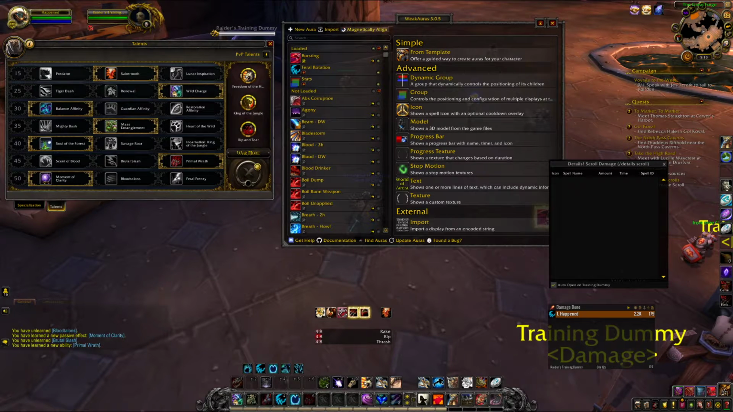Again, this is Elisande. Today what I'm going to be showing is how to create a relatively basic icon weak aura that's tied to a couple of different triggers. So I want to set up some context here.